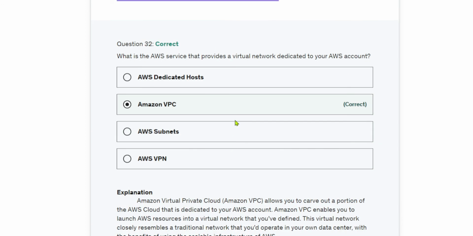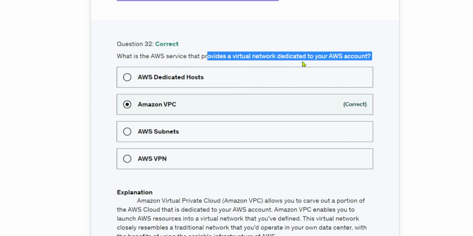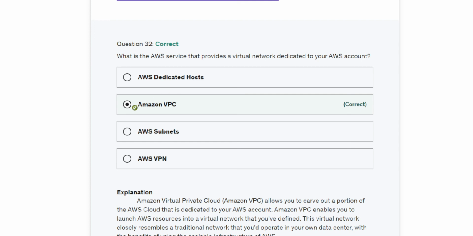Last question, and then the pending questions we'll see in the next video. In the last question: what is the AWS service that provides a virtual network dedicated to your AWS account? You want to know about the AWS service that provides a virtual network dedicated to your AWS account. So Amazon VPC is the one and only option, no confusion.